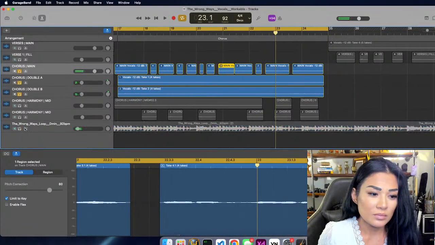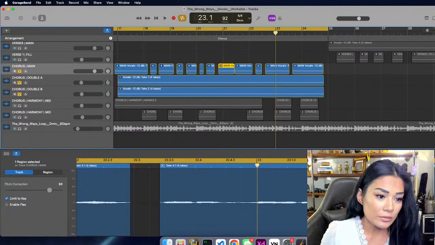Now there's no need. Actually, now I realize it shouldn't be that, because there's also layering of harmony. So I'm just going to put it back to minus 18. We just don't want to overcrowd it.